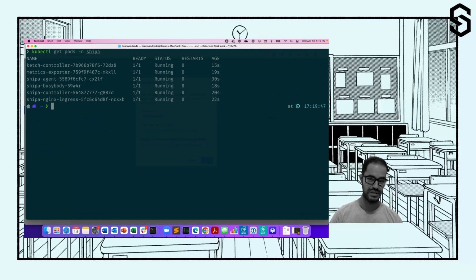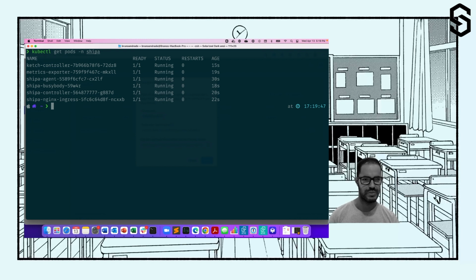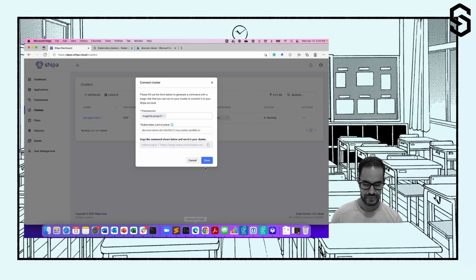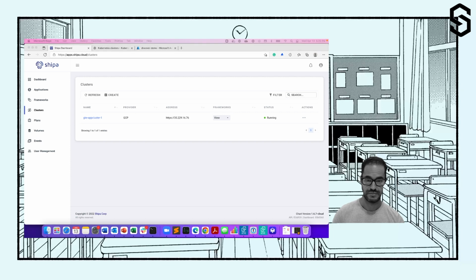All right, now you can see that all my services are running. And if you're connecting your cluster for the first time, it should take between 1 and 2 minutes max. And you can see these pods and the process going on from a DevOps side. But it should take you between 60 to 120 seconds max. If we go back to Shipa now, we can say we're done.